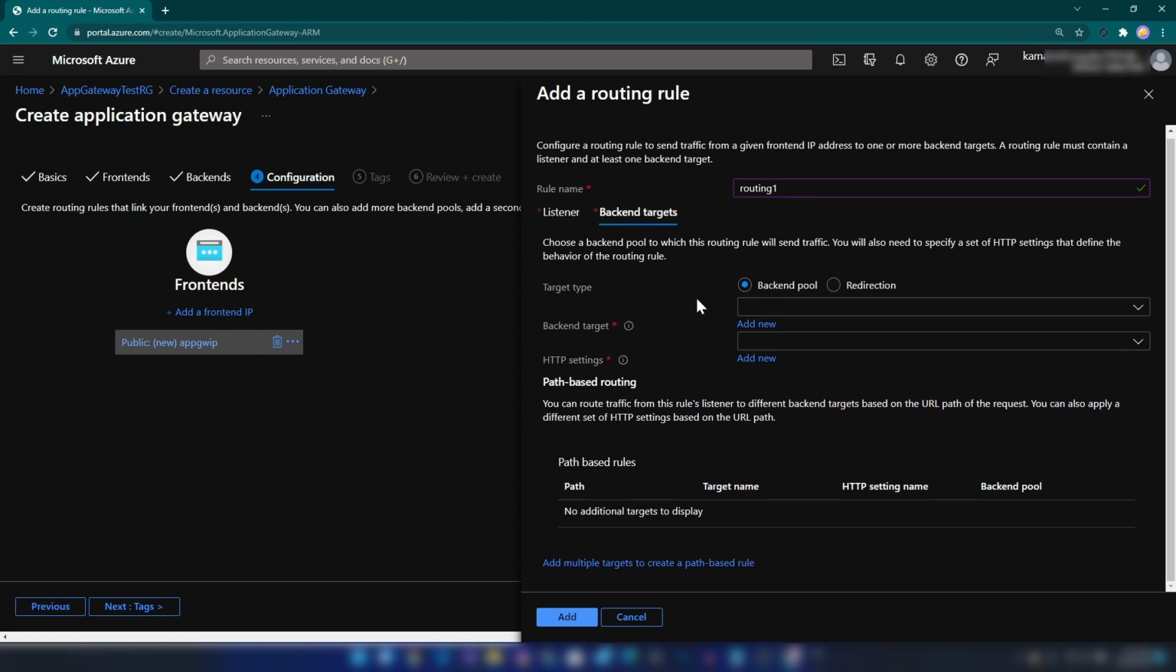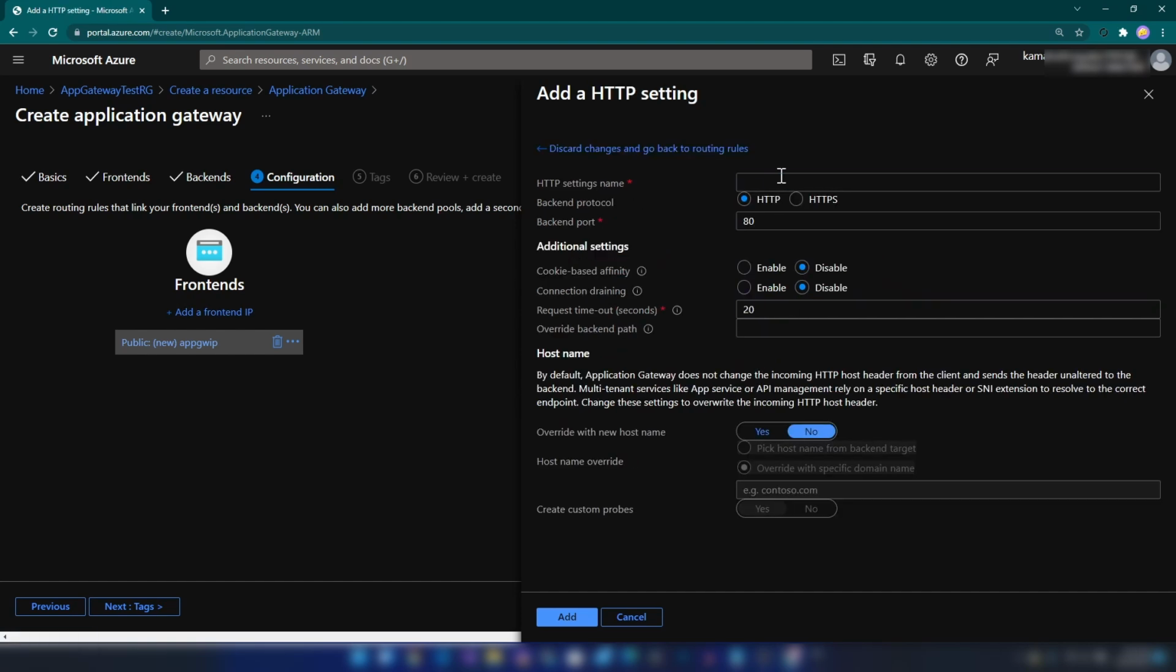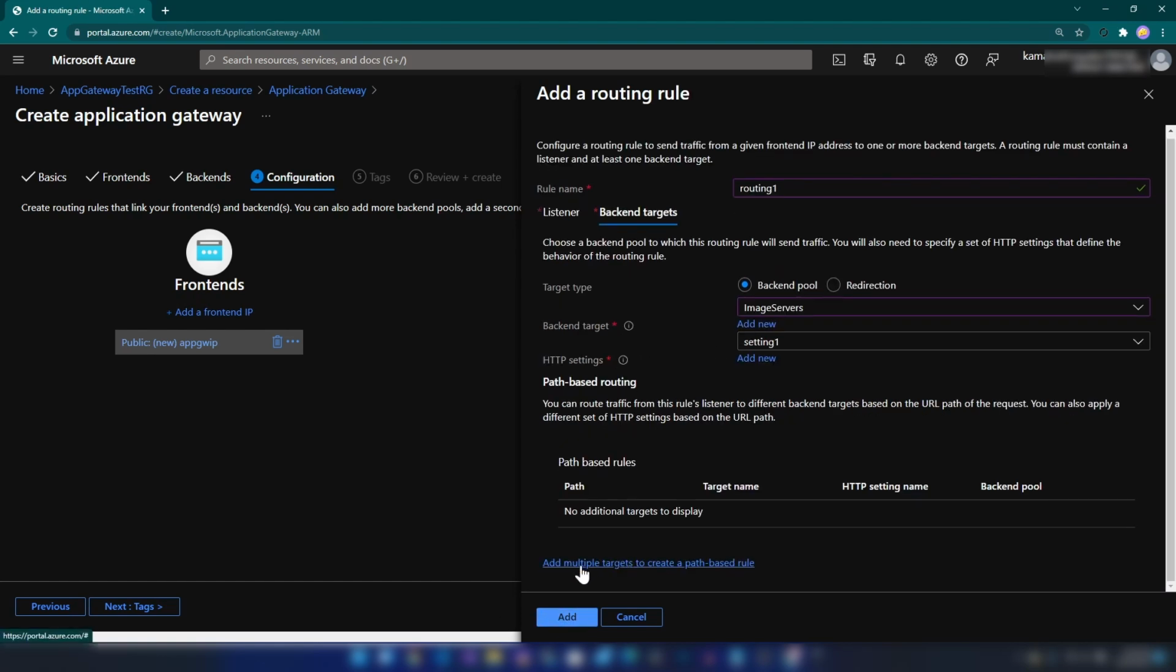So here basically you can see a few things. You can select the backend target, and also you have to create HTTP settings, and then you can add multiple targets based on the path. So the first thing that I'm going to do is I'm going to select my image server, and then I'm going to add a HTTP setting for it. The HTTP setting is going to be, let me call it setting 1. And all these things, I'm not going to enable any of these settings here, and I'm just going to click add.